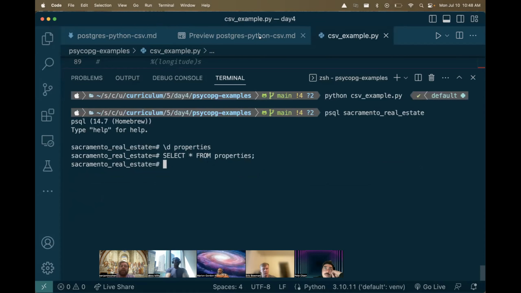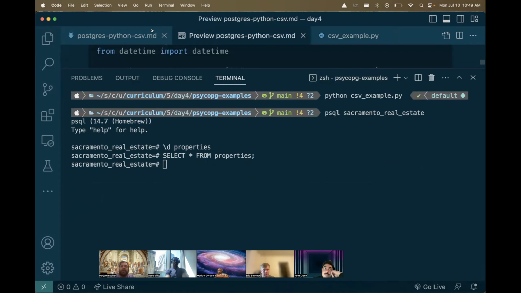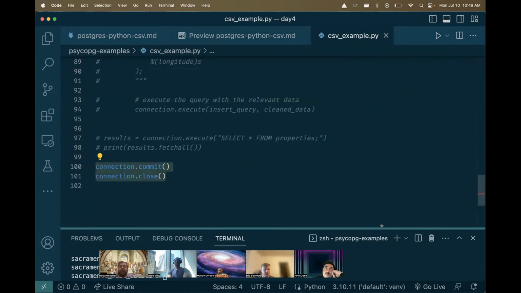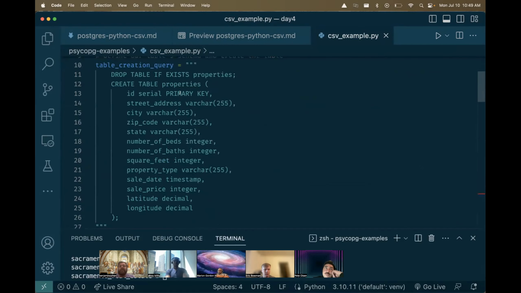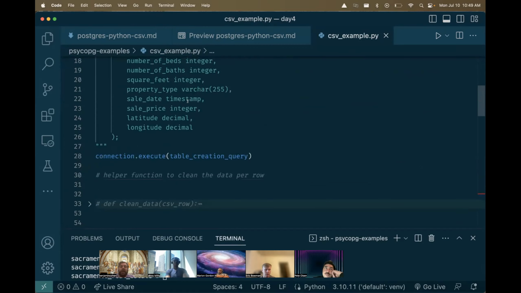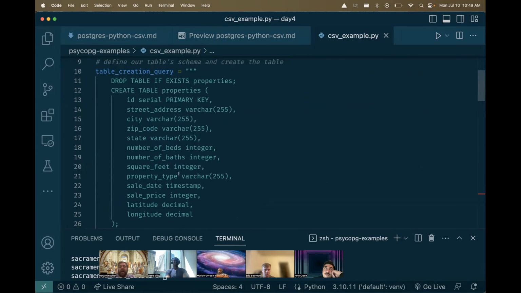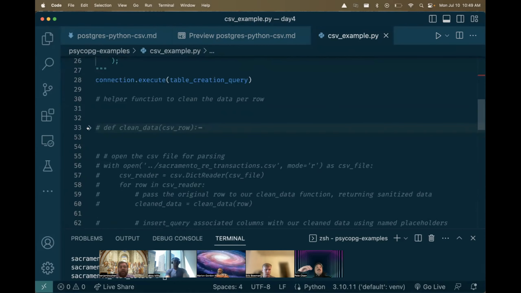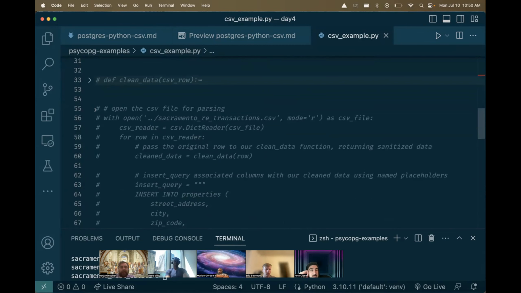So now the thing is, if I come back here, come back to CSV examples, I want to match these data types, but I don't know how to do that yet, in that they're not all strings. So before getting to the clean data function, let me uncomment some of this.